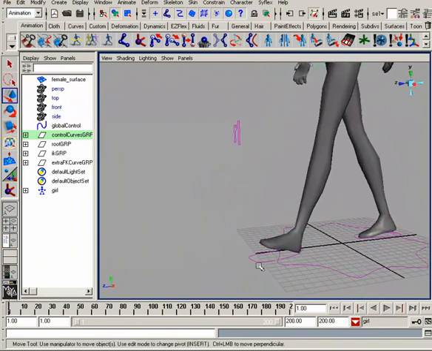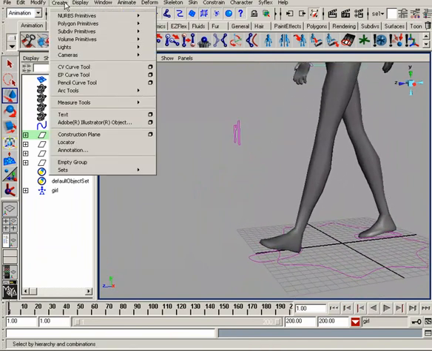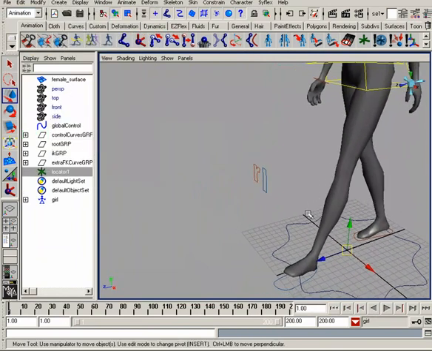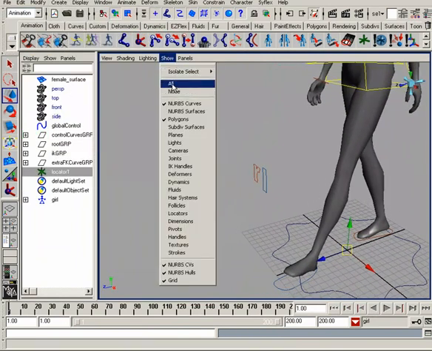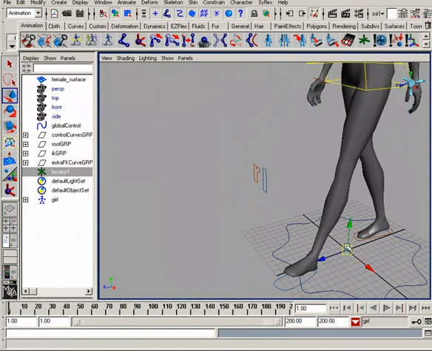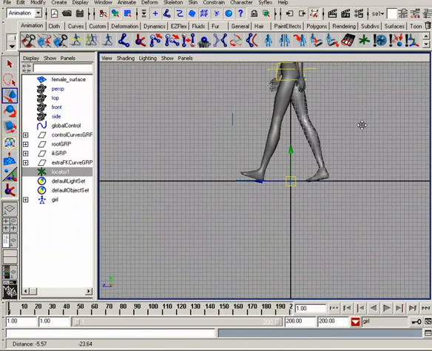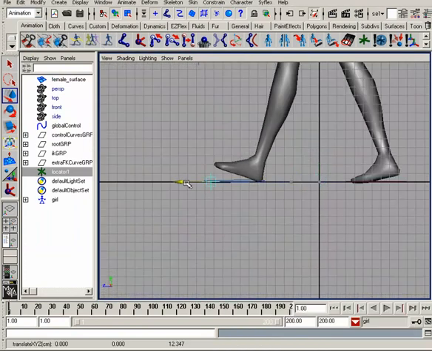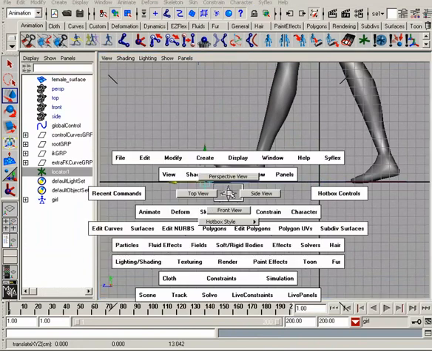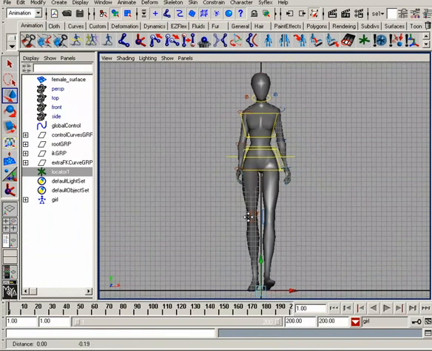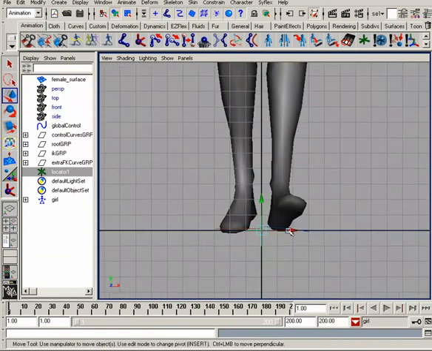Let's take a locator. We'll go up here to Create, Locator. And we'll go ahead and go to Show All so we can see the locator. There it is. And let's go to our side view. And I'm going to put that right about there. Okay, I'm going to go to my front view. Put that right over here in front of her foot.